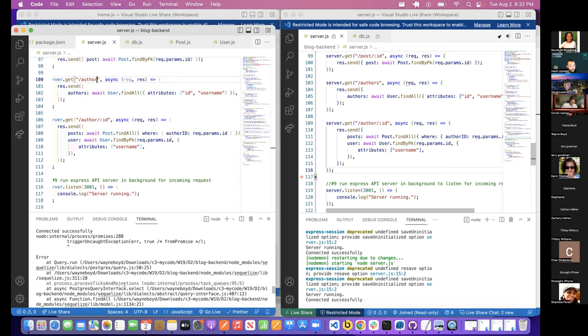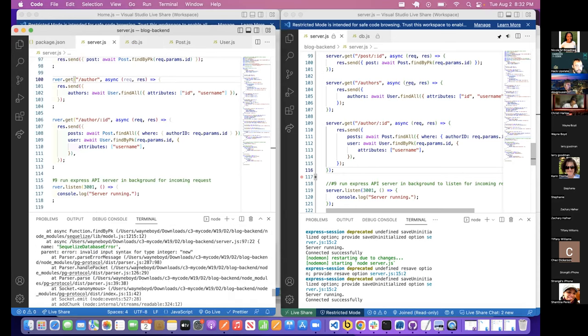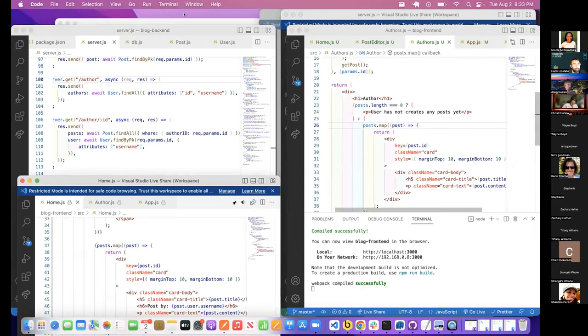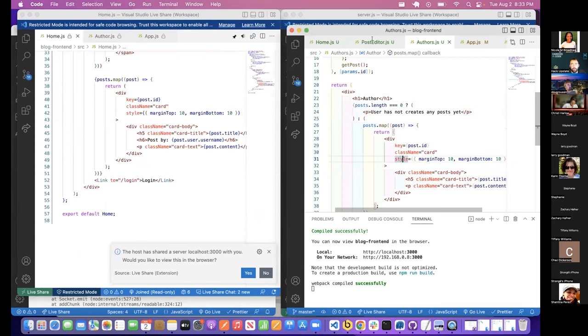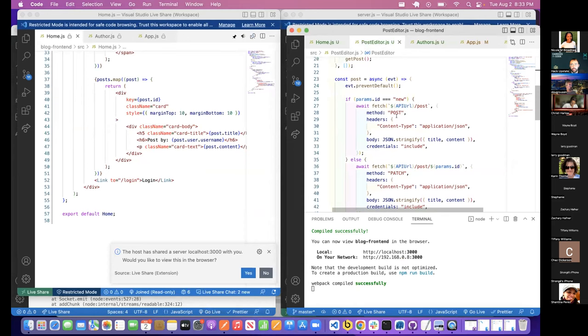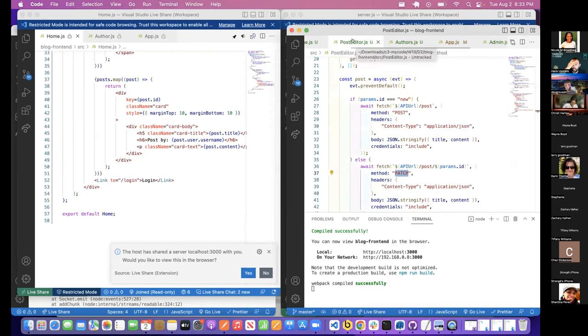Promise, Sequelize, keep going down. Sequelize database error, invalid input syntax for type integer: new. So the problem is in your new post, you have something missing in your front end code that is not handling the new ID properly. Let me look at the post editor. Get post. If the thing is new, post it. Otherwise, patch it. In your app.js, you do have the ID in properly. So we're saying if it is a new one, post it. Otherwise, patch it.